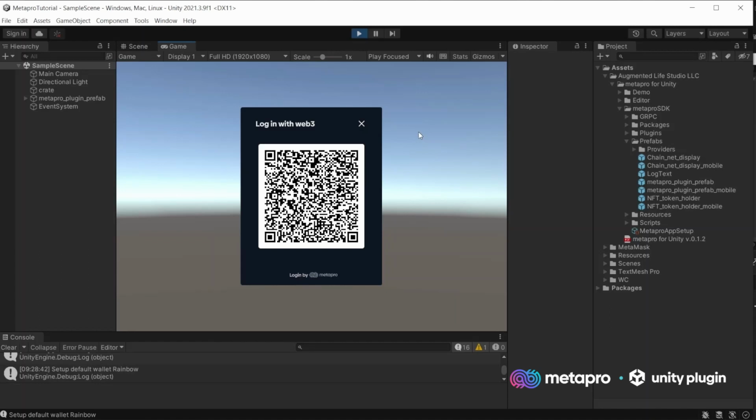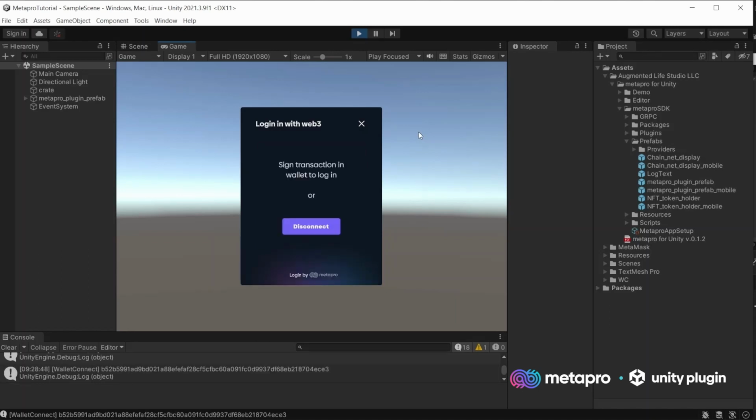After choosing provider, player will need to scan QR code with its wallet and then sign transaction to confirm web3 login.